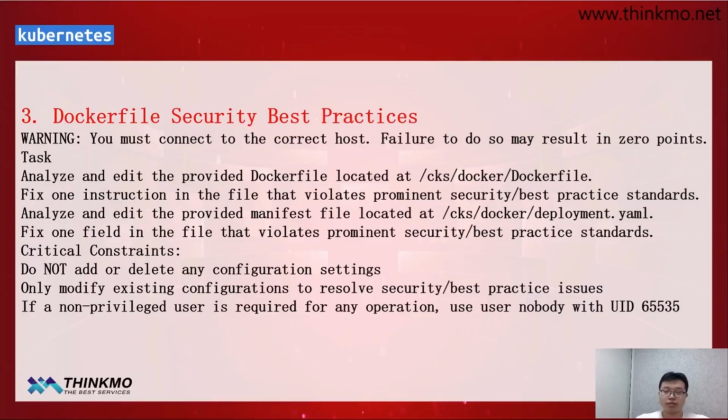Alright, for the third question, this one is about security best practices for Docker files. So let's take a look. First of all, the first step is something we won't elaborate on. It's the same for every question. What do we need to pay attention to? For every question, let me remind everyone, switch to the correct host.